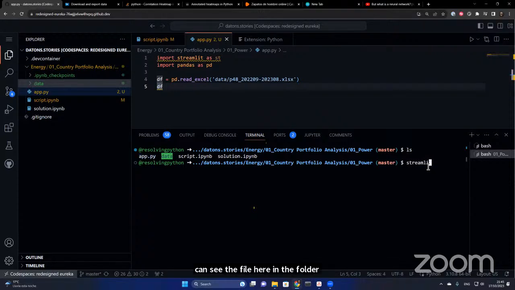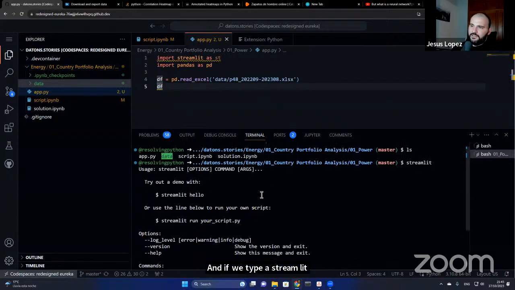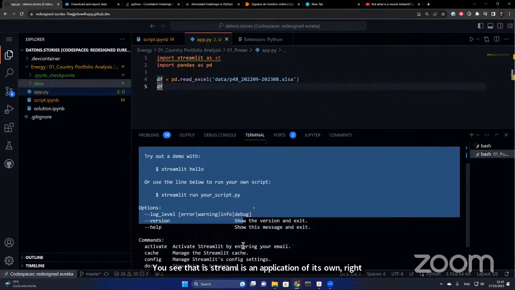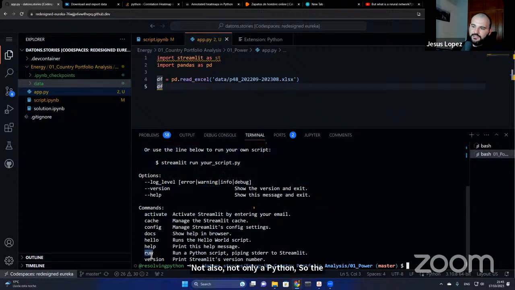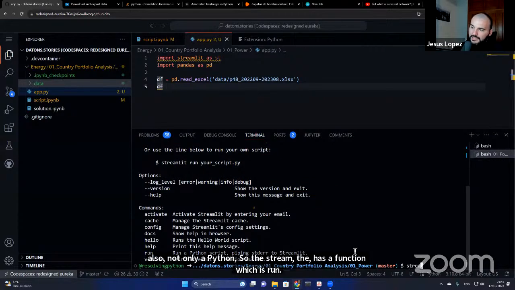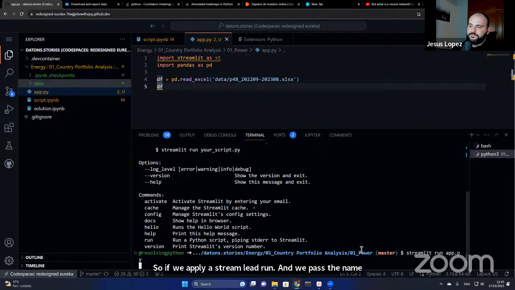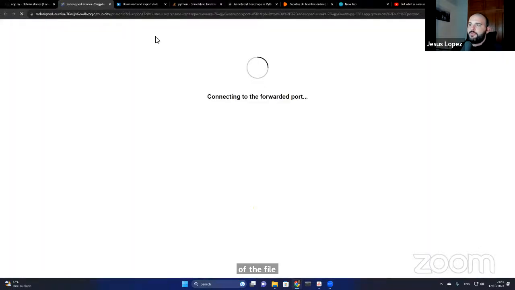If we type streamlit, you see that Streamlit is an application of its own, not only a Python library. The Streamlit library has a function which is run. So if we apply streamlit run and pass the name of the file, app.py, we open the web browser.